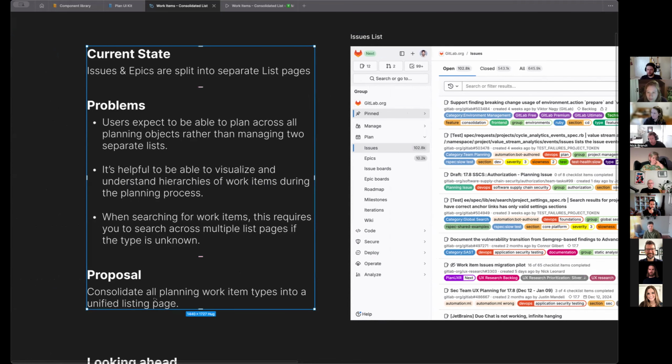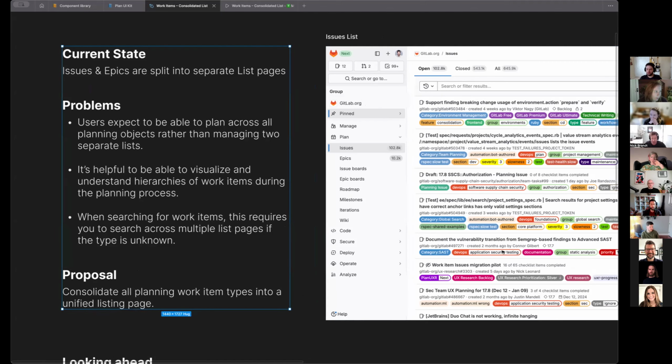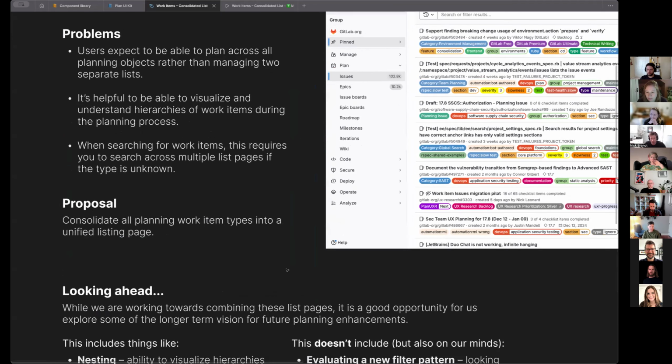So an easy way to solve some of these problems is, well, it really makes sense to have all these objects within one unified listing so I can do all my planning from one area instead of having to bounce between two separate lists and do filtering in two separate lists and manage that. So it's pretty straightforward in terms of what we're proposing here, of combining these lists.